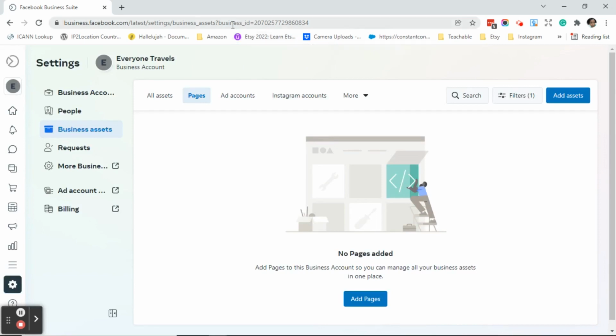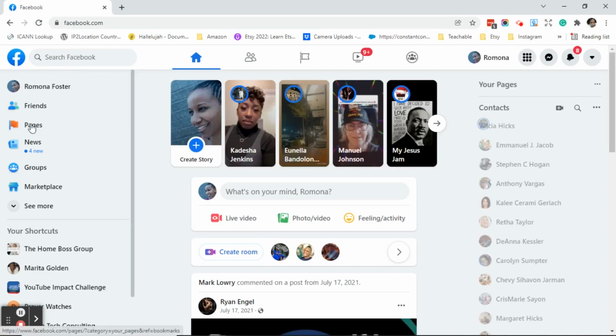So again, to simplify the process, just type facebook.com in your address bar, click enter, and let's go ahead and click on pages again.